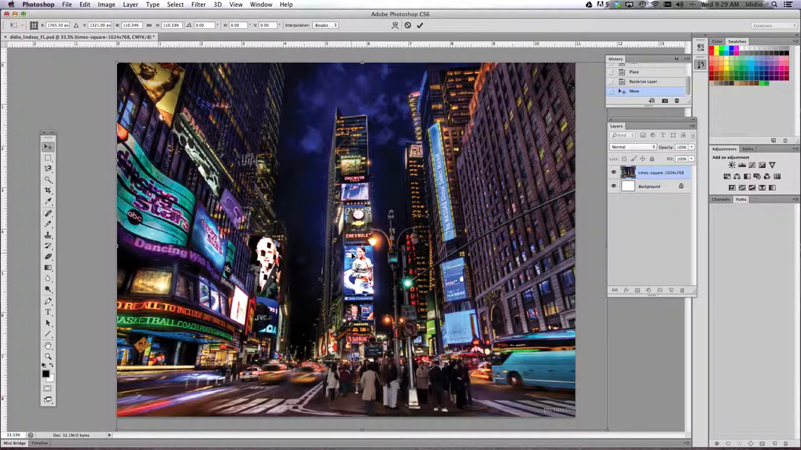Then once you're done, hit Enter twice. And that locks it into place. All right, so now that we have our background picture in place, I want you to do a file save. And go ahead and move on to the next tutorial.